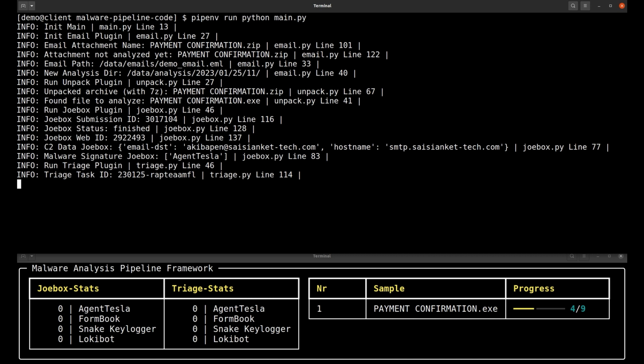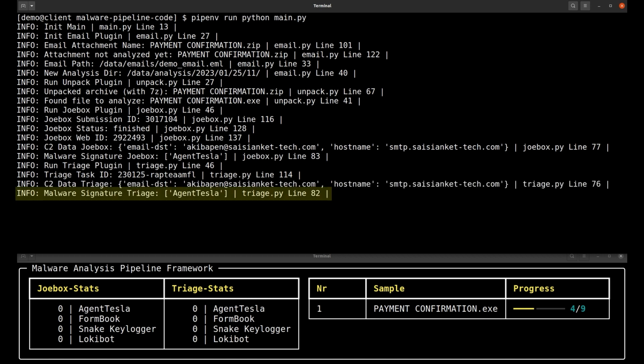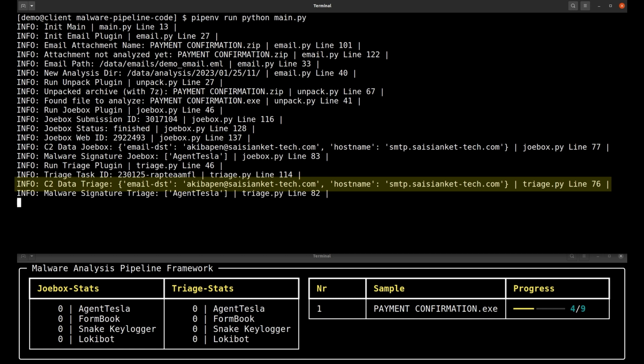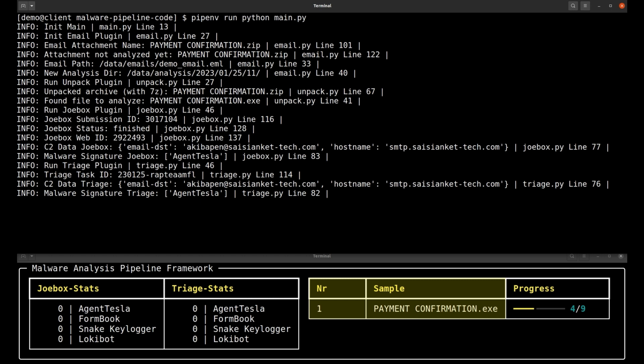The parsing of the Triage report is essential, as the MISP plugin uses the information to create new MISP events and attributes. The upper terminal shows that Triage has detected the malware signature Agent Tesla and could extract the C2 config with the exfiltrating email address and server. The task ID and sample name stay the same in this step, as you can see in the lower terminal. Only the progress bar has been updated to 4 of 9.